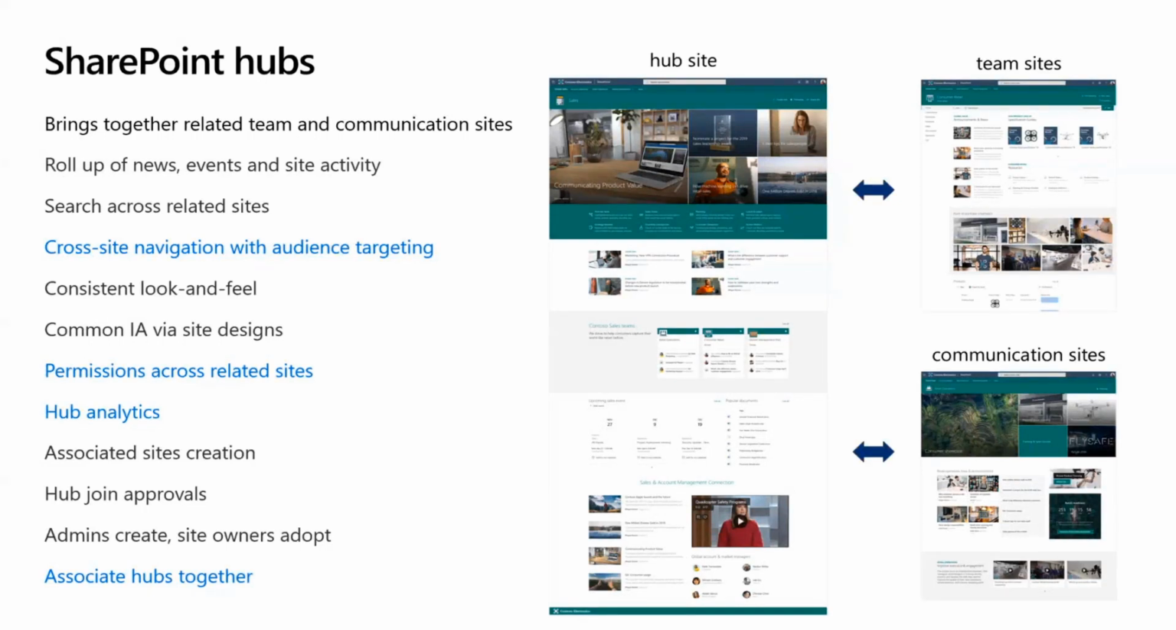And then once you bring these related sites together, and by the way, it works on team sites and it works on communication sites. And I get this question asked a lot: you can also join classic sites to hubs as well, but you just don't get all of the benefits of them. And I can talk about that more in detail. But the high level concept is it's about bringing sites together. And when you do, you get all the features you see listed here.